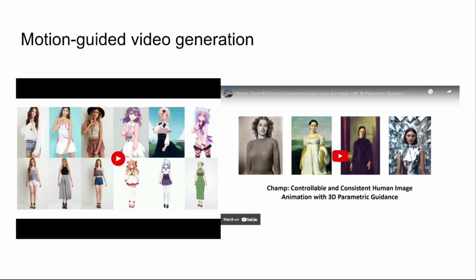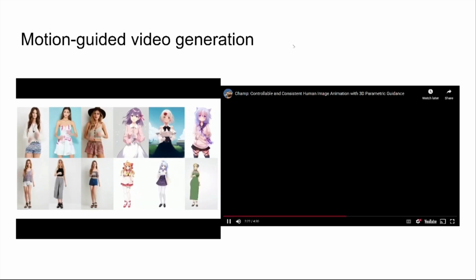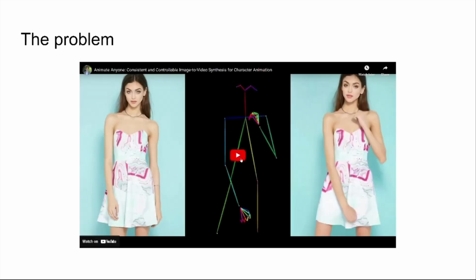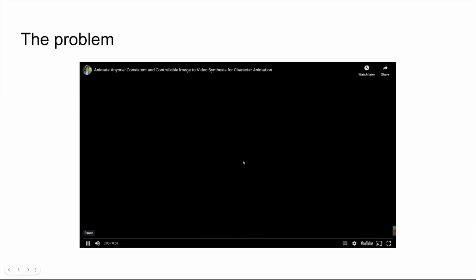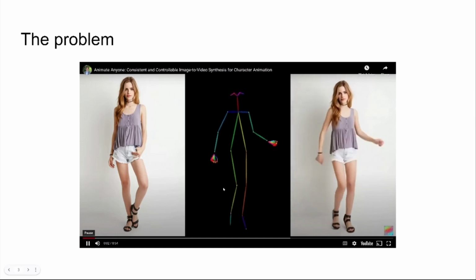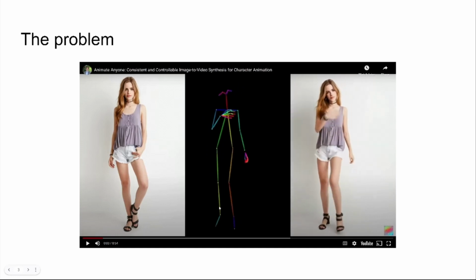So inside this process, the key data or key representation is skeleton motion, and this is one of the key modalities these two papers focus on. Let's see what problem these two papers try to really solve. Here are some examples. The input of Animate 21 and Champ is two different things.